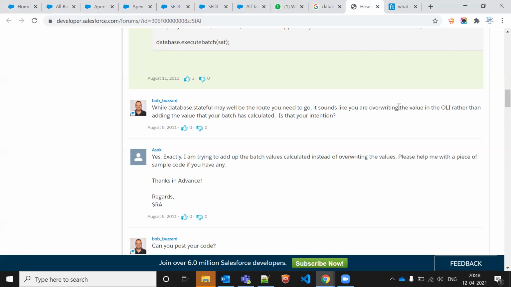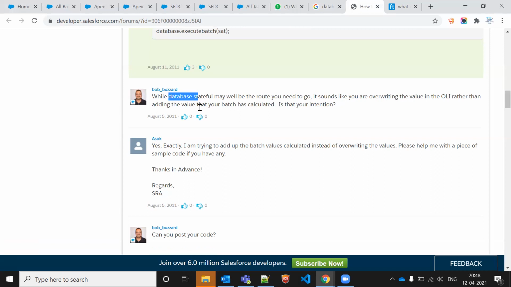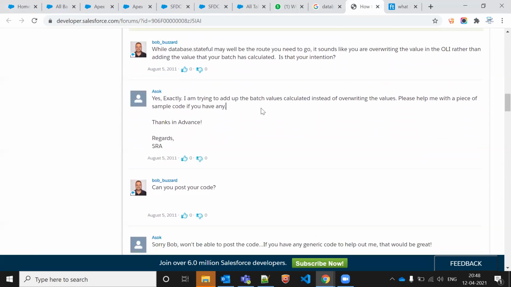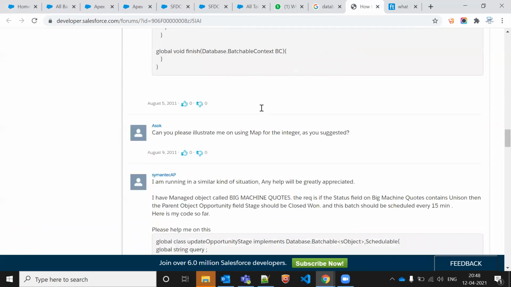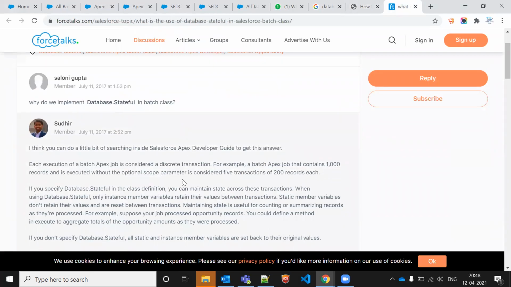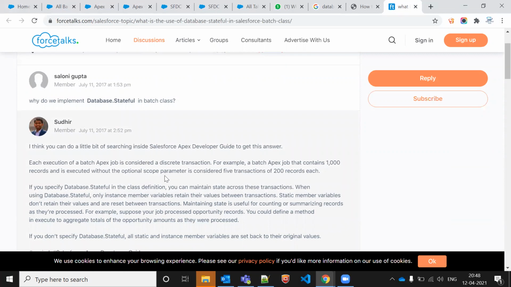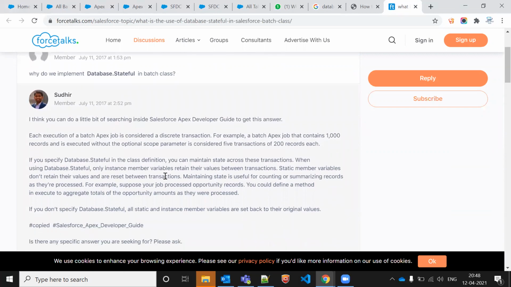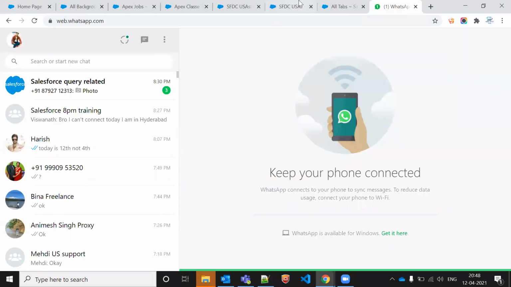So that's the issue, and we have to use Database.Stateful. If you go through the interview questions, you might get a good understanding there. If someone asks you how to maintain the state of the batch apex, you will say we write Database.Stateful to maintain the state, so it won't be refreshed in every transaction.